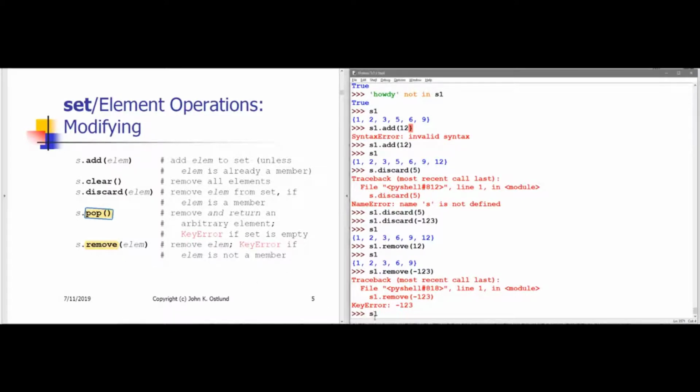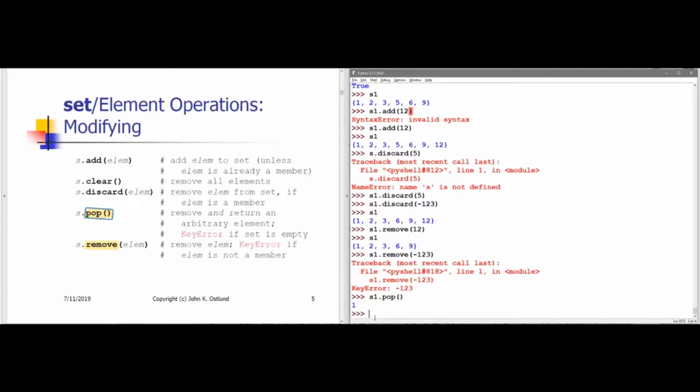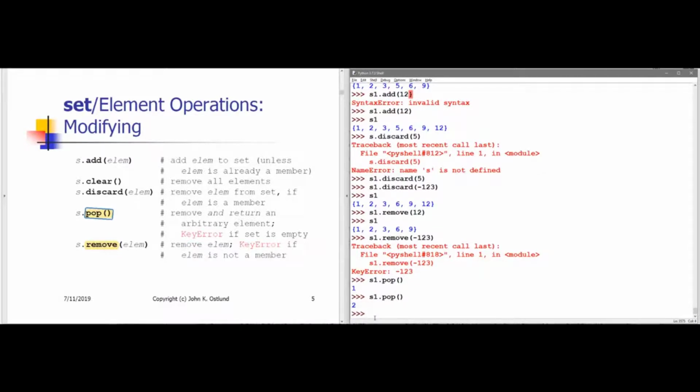All right, so if I say s1.pop, I happen to get the 1. If I say s1.pop again, I happen to get the 2. So now you'll see this and you'll suspect, oh, these things are being popped from the front. You cannot rely on that. All you can know for sure is that when you pop an item from a set, you will get one of the items from the set. And if you attempt to pop from an empty set, you will get a key error, just as we got from removing a non-existent item from the set.